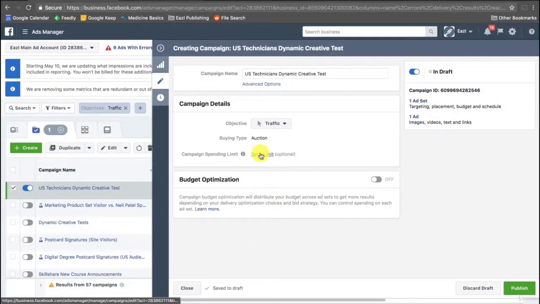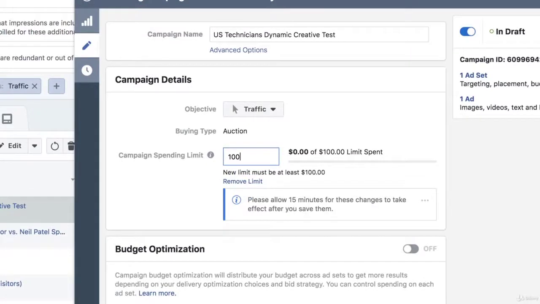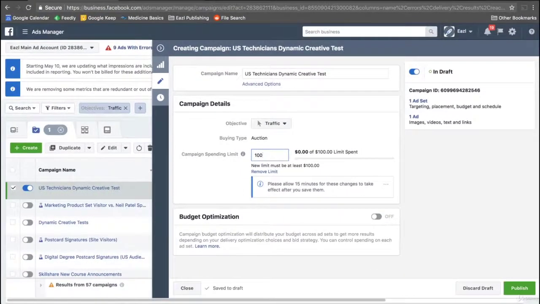And then let's set the campaign spending limit here at $100. And so notice that this is for the entire campaign. So even if you define different budgets for your ad sets, it's going to make sure that all of your ad sets combined don't spend more than $100. So the campaign spending limit is at the top. Ad sets are below that, and it's going to pull from your entire campaign spending limit there.